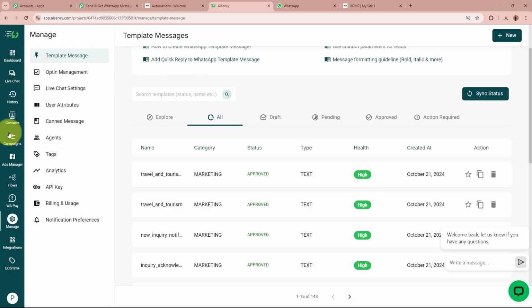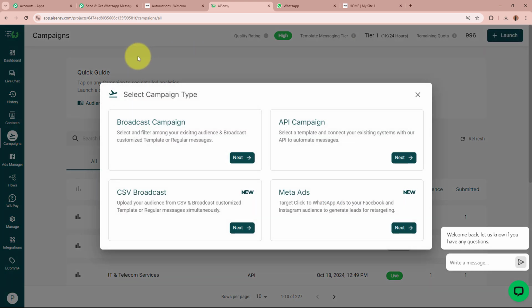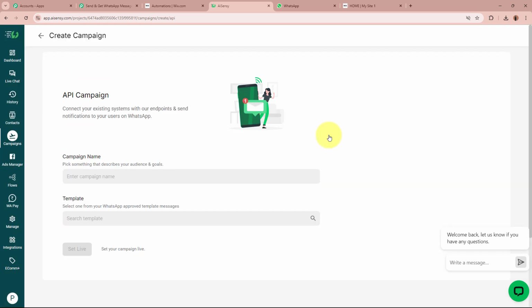For that, from the left side of the panel, go to the campaigns button. After coming to campaigns, go to this launch button on the top right corner. After coming to it, it is asking for us to select the campaign type. Select it as API campaign. After selecting the campaign type, it is asking for the campaign name. So the campaign name over here, I'm going to write as leads message. So this is the campaign name.